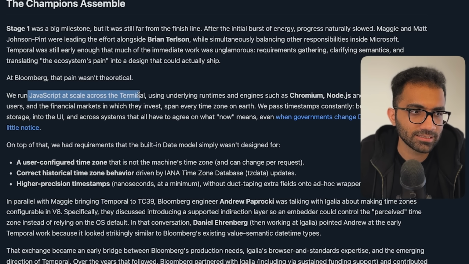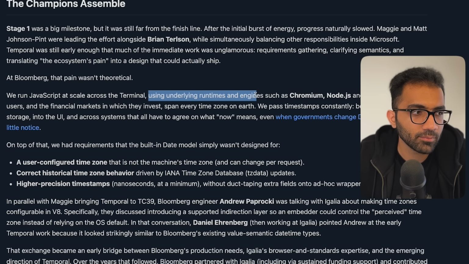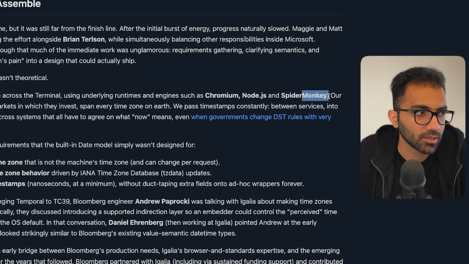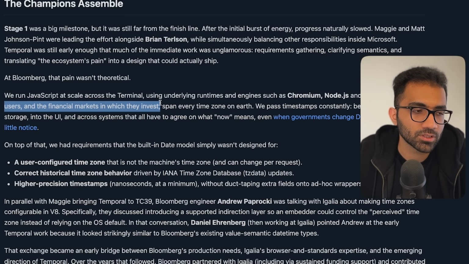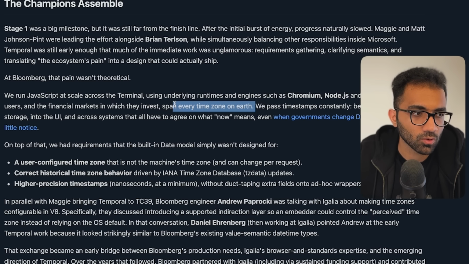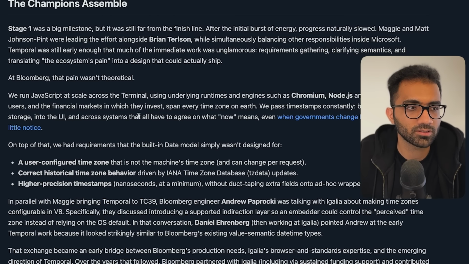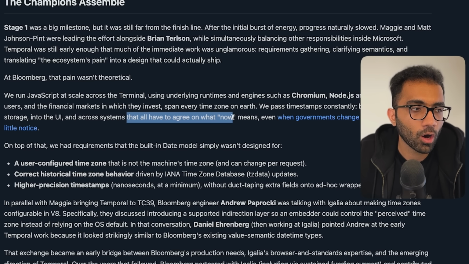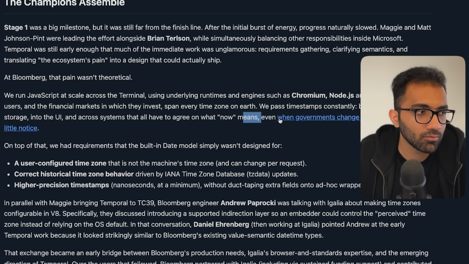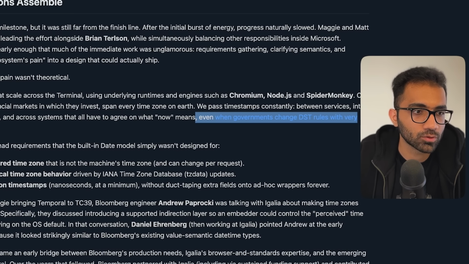We run JavaScript at scale across the terminal using underlying runtimes and engines such as Chromium, Node, and SpiderMonkey. Our users and the financial markets in which they invest span every time zone on Earth. We pass timestamps constantly between services, into storage, into UI, across systems, and they all have to agree on what now means, even when governments change daylight saving time rules with very little notice.